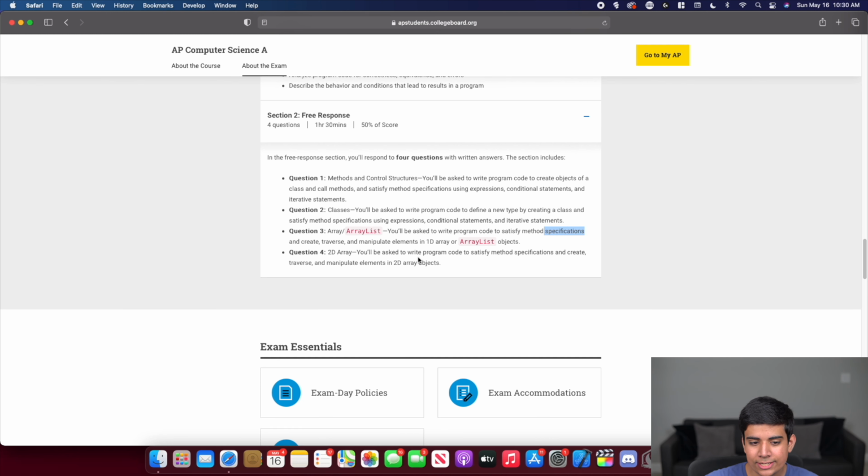The last type of question is 2D arrays, and this is Unit 8 in the curriculum, and you'll be asked to write a program and create, traverse, and manipulate elements in a 2D array. So all you're doing is pretty much what you did in question 3, but now you're doing it instead of on a one-dimensional array, on a two-dimensional array. If you may not remember some things with arrays or array list, or you need to brush up on some skills, I definitely recommend doing a little bit of review of Unit 8.